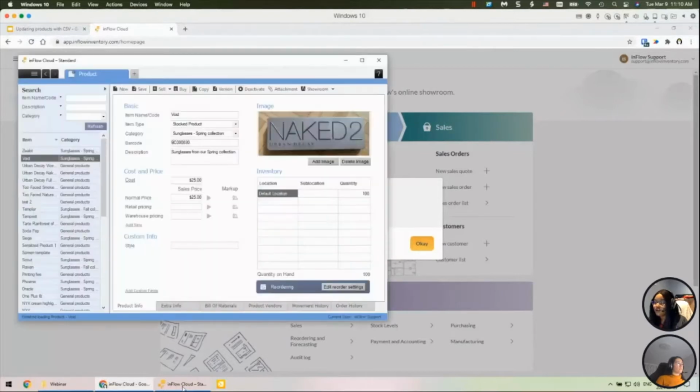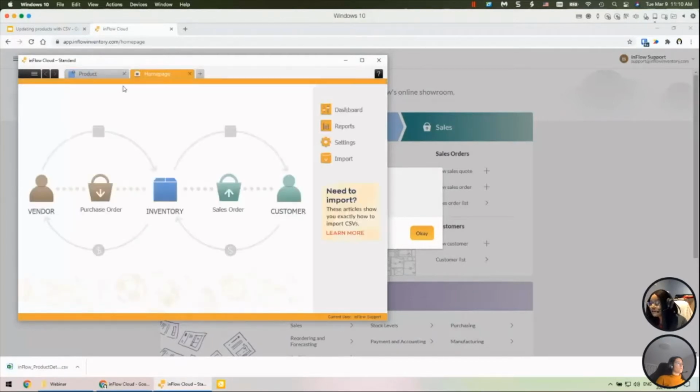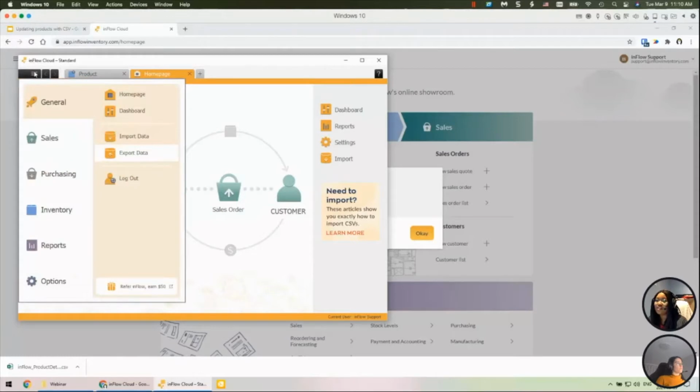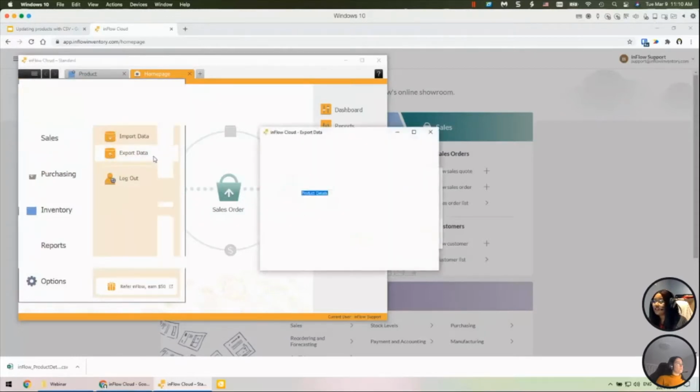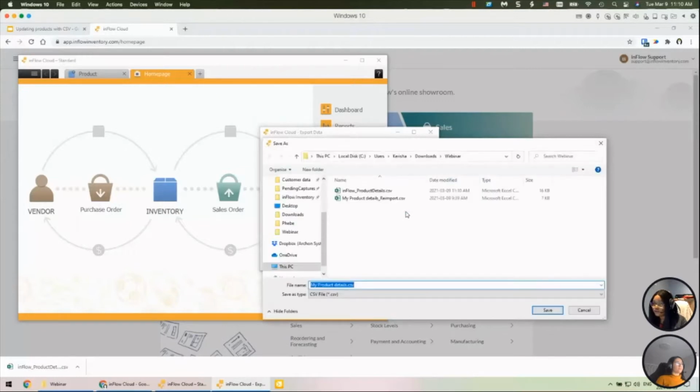And then going to pretty much the Windows app, it's very similar, not quite the same. My computer is working a little bit harder because I do have both the Mac side and the Windows side open, so it might be a little bit slow. But just as an example, you just click on the main menu button here, go to General, and then Export Data. From here, you'll just select the product details from the data type dropdown. Click Browse for wherever you want to save it, which is pretty much what I just did from the website.